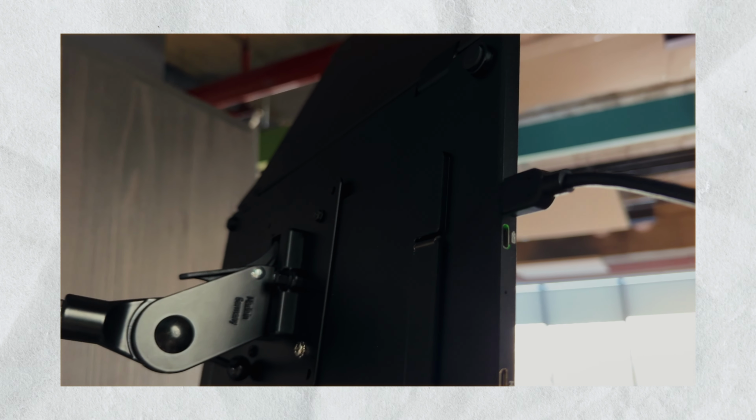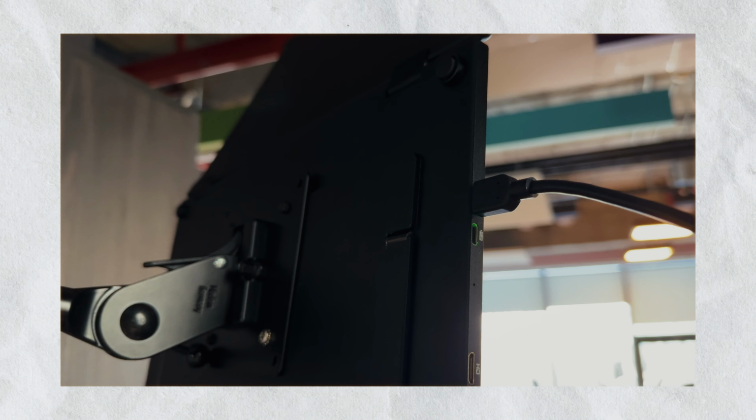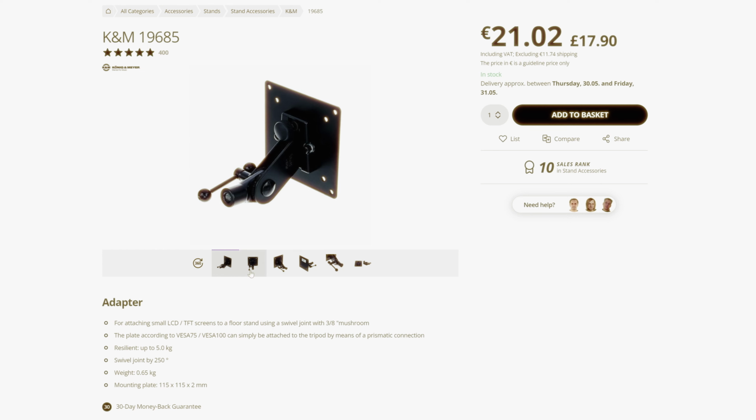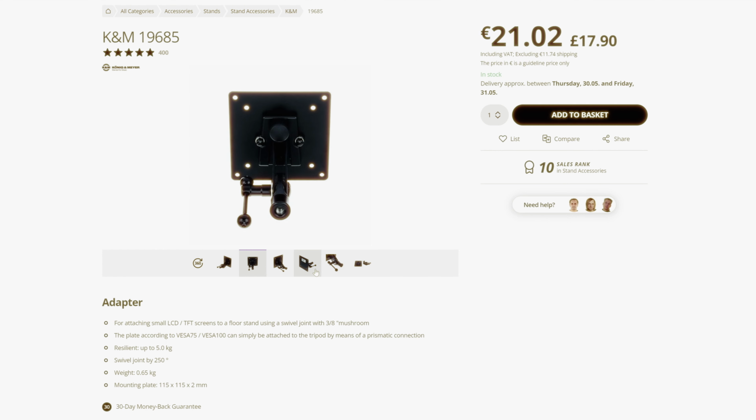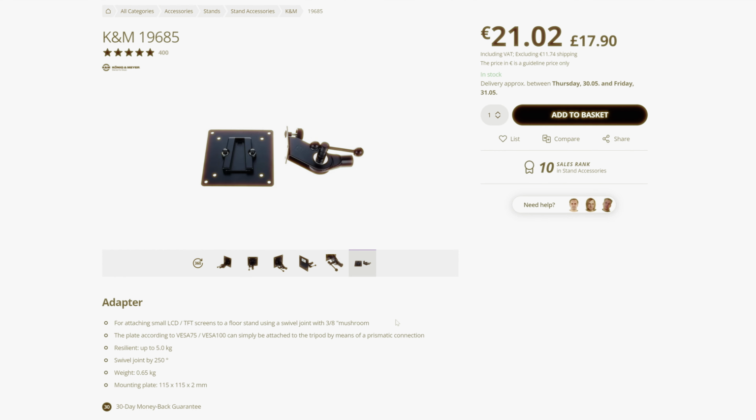It also has a 75 VESA mount on the back. The actual mount I bought separately because I needed something to mount the monitors on a C-stand or any type of tripod, so I can move them however I want on set. I bought this from Thomann, which is a German site. It supports up to 5 kilos. It's from Koenig and Meyer. It's roughly around 20 euros.